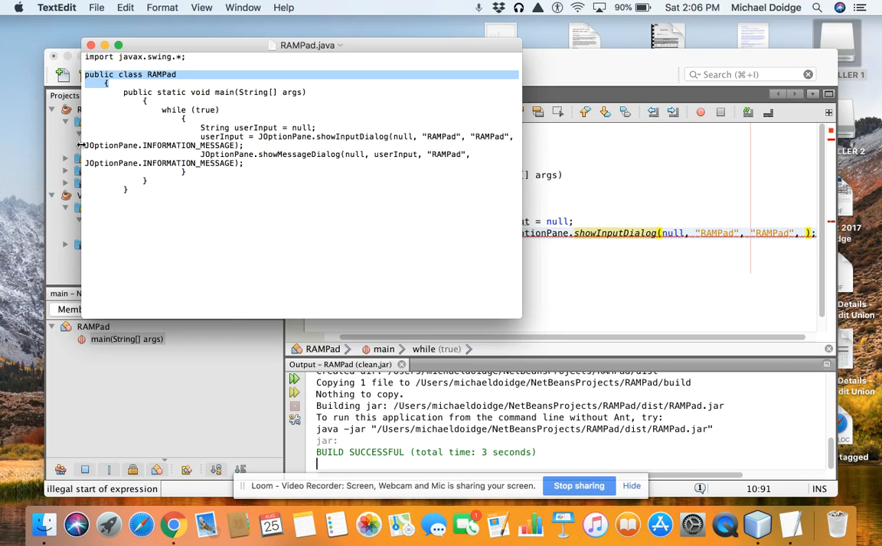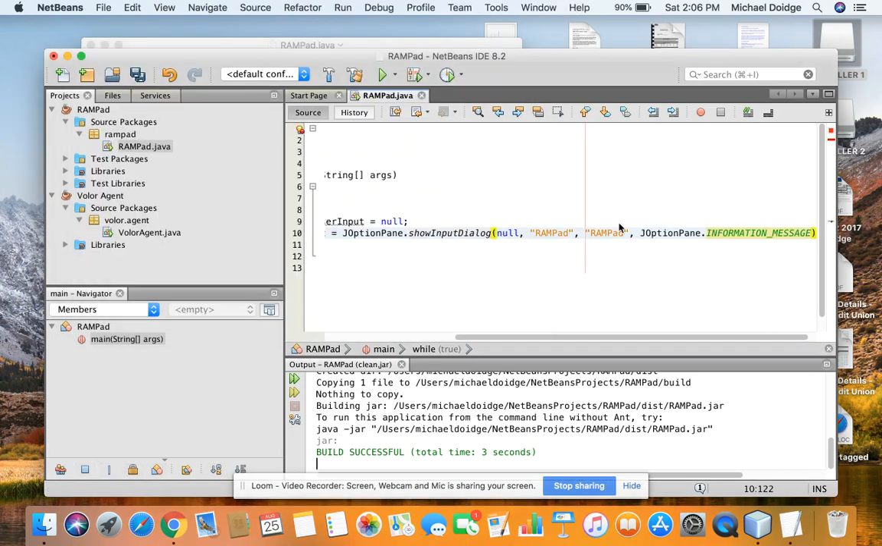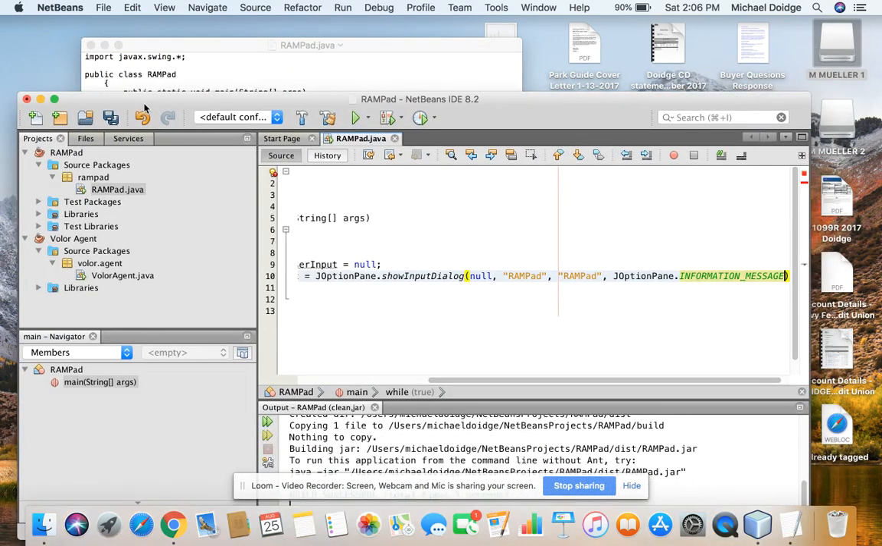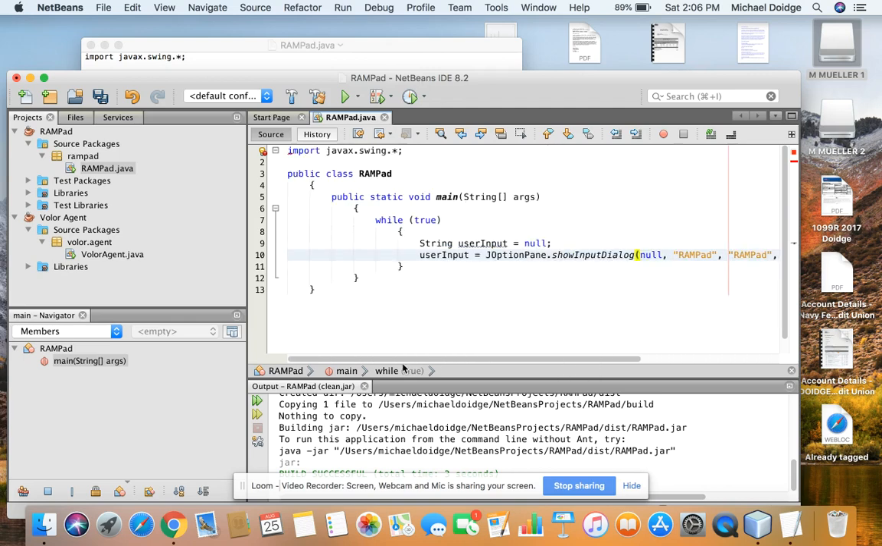So next thing to do, just copy this real quick. So here, RAMPAD, JOptionPane information message. The thing right before this is what the title is going to be called. So this thing right here, like in Eclipse, this is what it's called. If this program we're running, NetBeans was not NetBeans, was RAMPAD, it would look like this. This is basically what the title is up here. Now it's kind of complicated, but I'll get to that in a second.